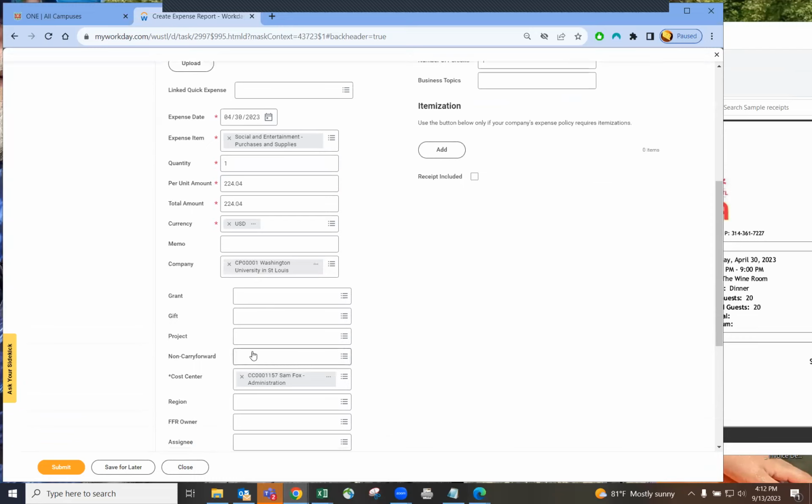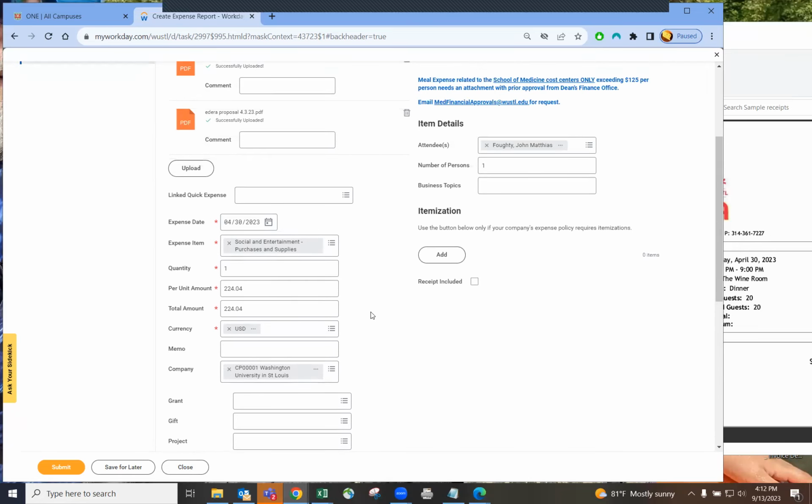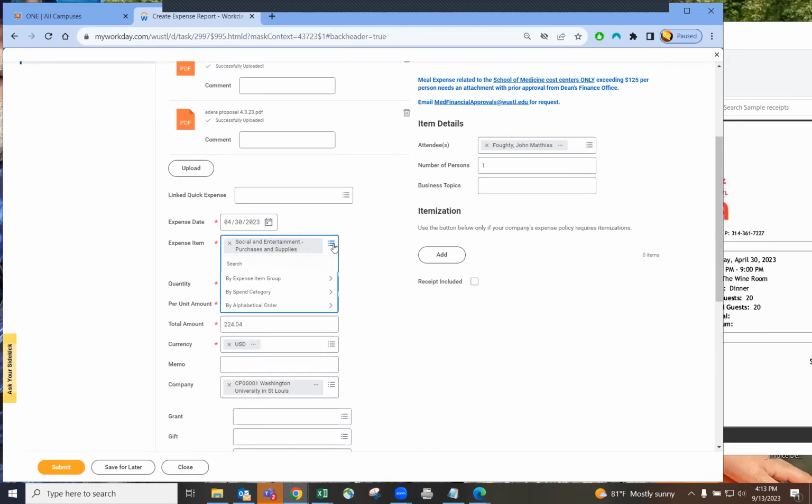And of course, the account that we were charging would have been chosen on the last page, but we can also edit it here in case it is different. And then the other thing that popped up is this item details. Whenever we choose social and entertainment purchases and supplies, note please, that when you type in social, it brings up this list. Please don't choose social and entertainment expenses services. That is a different expense item.